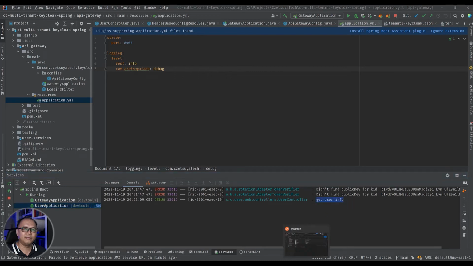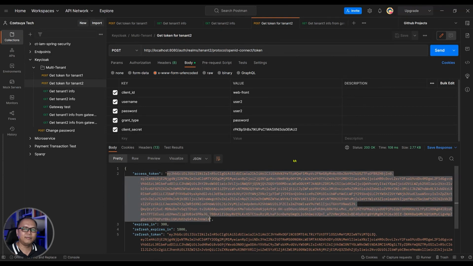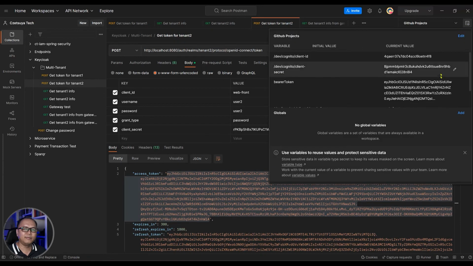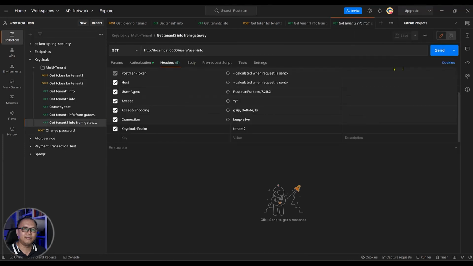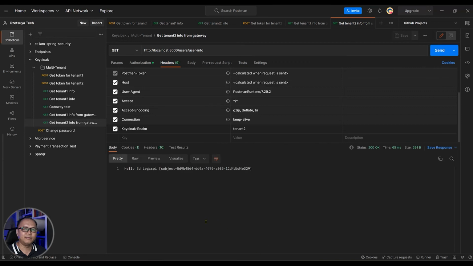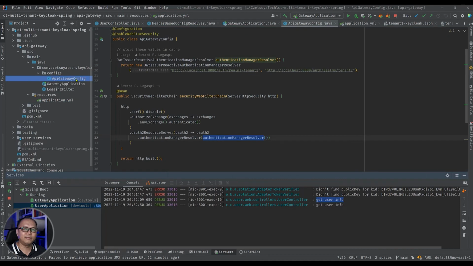Now let's try for tenant 2. So once again, let's generate a new access token for tenant 2 user 2. Open the get tenant 2, and let's send the request to the API gateway. Here we have the user Ed Legaspi, which is the user 2 from tenant 2. Once again, we can check that we have received the log, and here they are for both the gateway and the user service. Now, as I was saying earlier, what will happen if we remove this value?